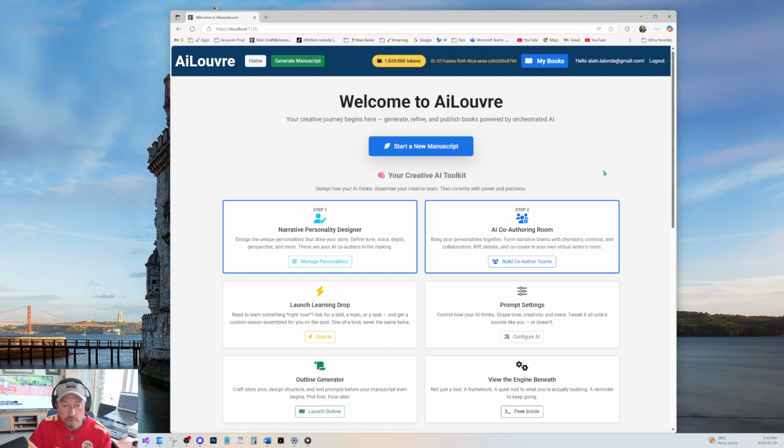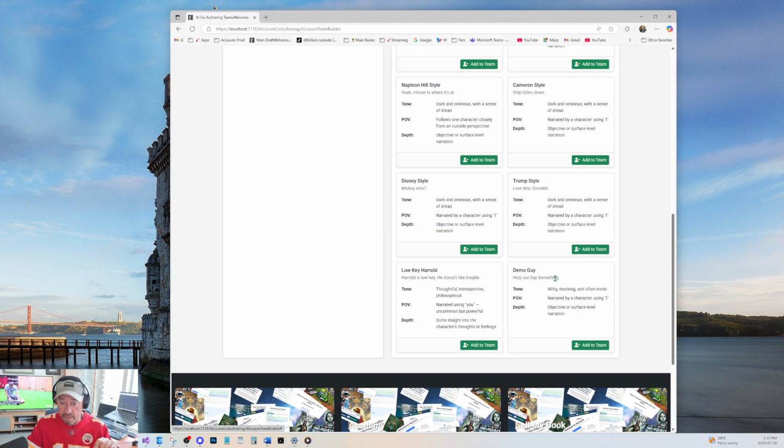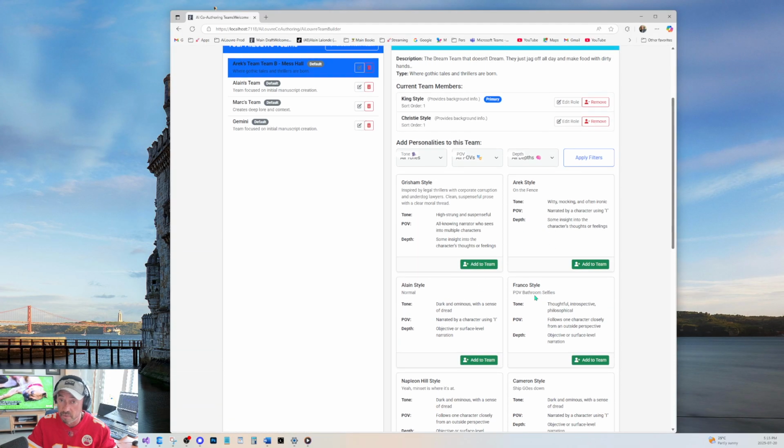So you go back to the home screen and you go to the co-authoring room. Now this is where you build up your team, like your writer's room, okay? So you come here and now you can start to assign the team members to your writing group, to your co-authoring team is the best way to put it. At this point, you will go find the team that you just created, which is not here yet because we haven't done it. So we have our team member that we want, and he should be in this list here. The demo guy's down here, but he hasn't been assigned to a team yet.